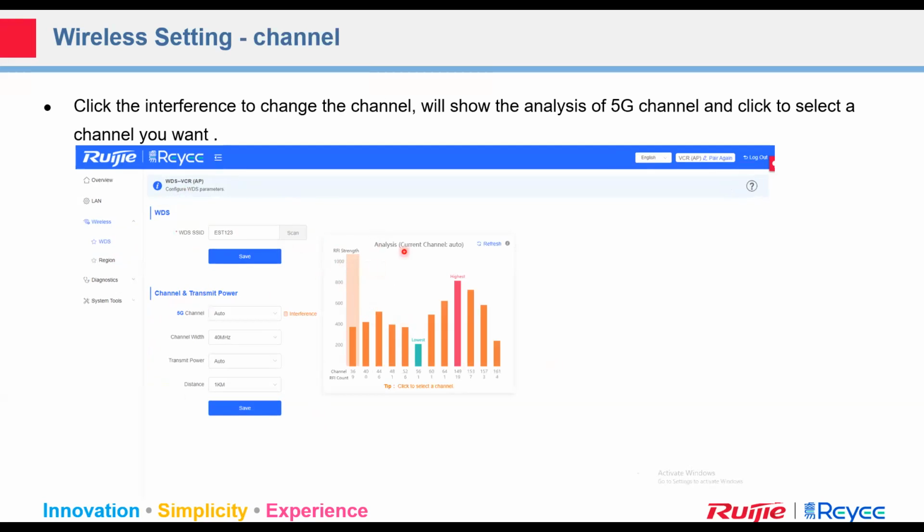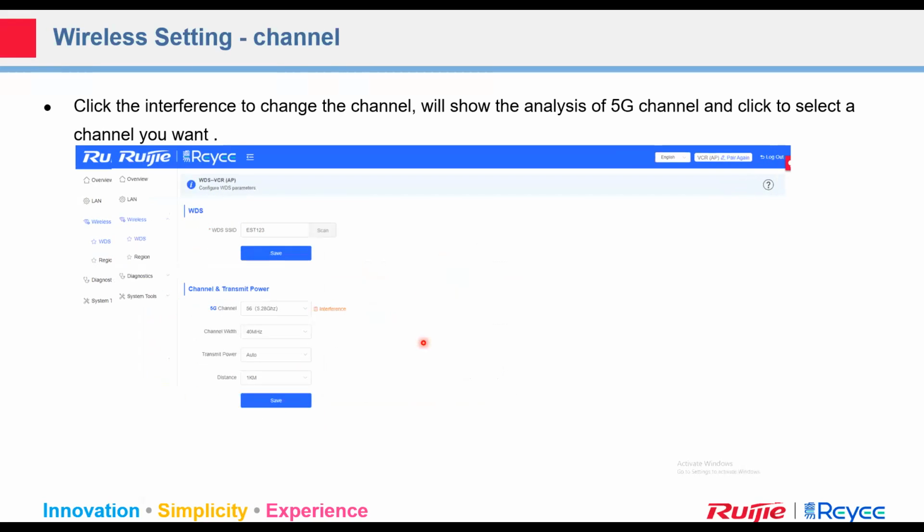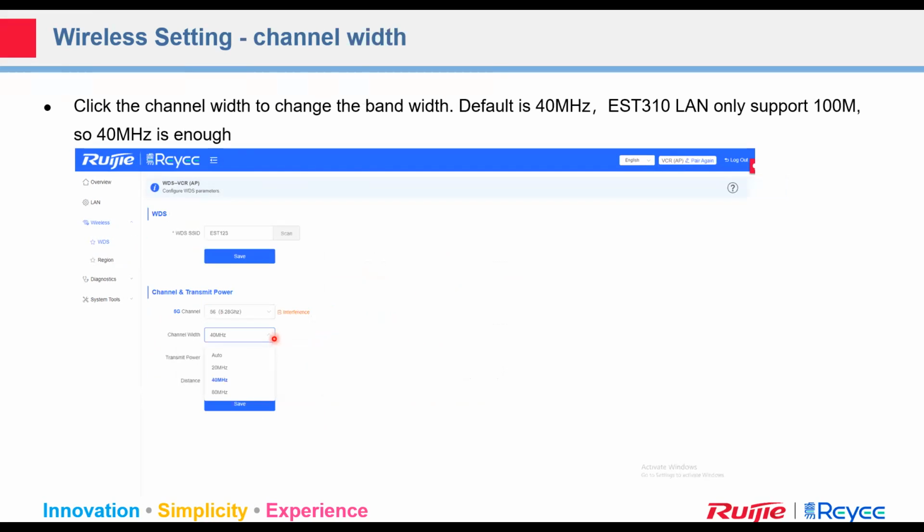You can show the analysis of the 5G channel, and you can choose which channel you want, so you can choose the lowest interference available. After you choose, just click OK. Make sure the default is 40, since the LAN supports only 100 meg. So 40 megahertz is enough.